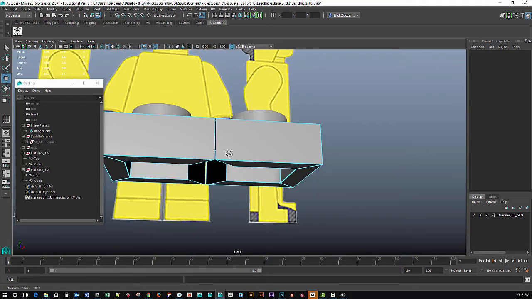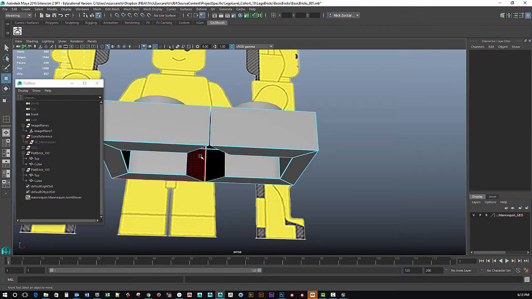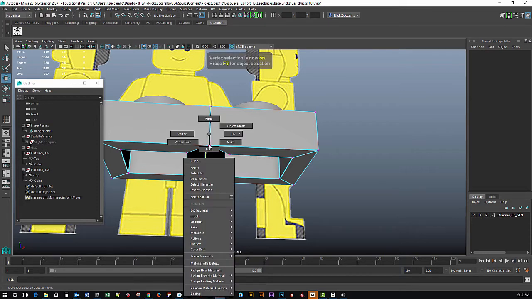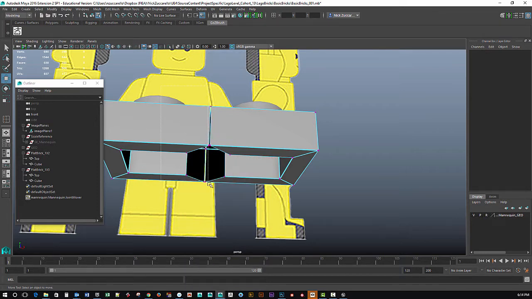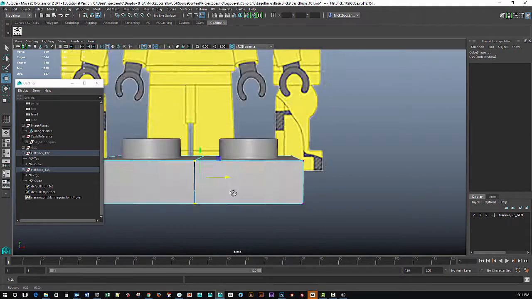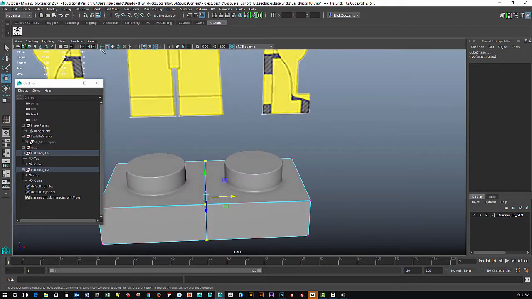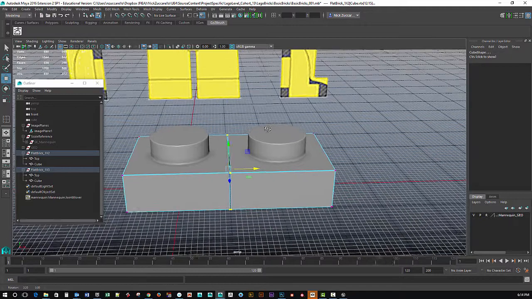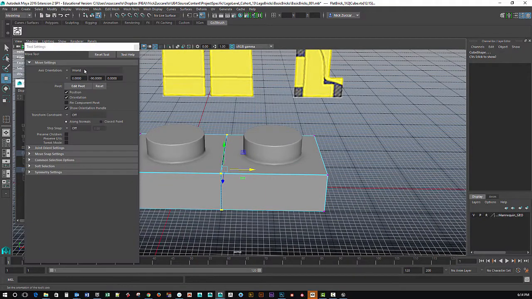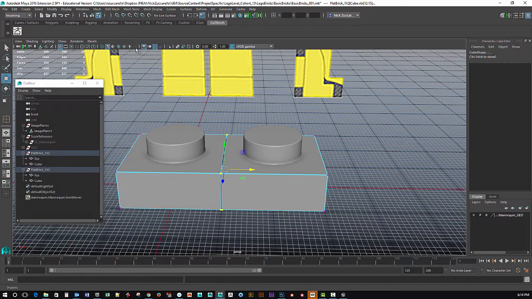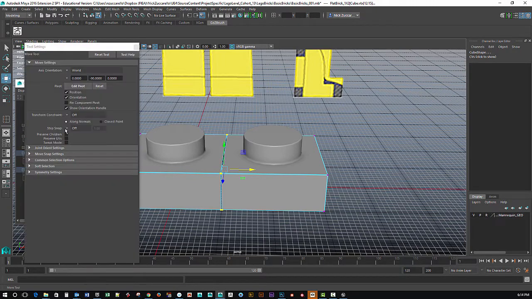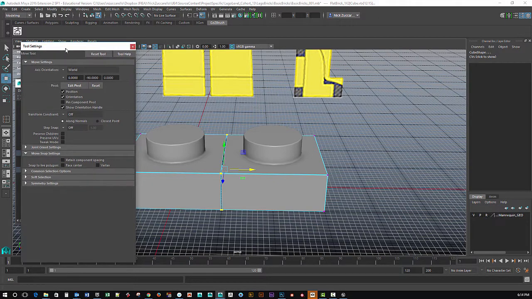And now what we can do, we can take all the verts, we can hit F9, or you can right click over this and say vertex, and we can drag a marquee over this section like this here, and now we're going to snap it to the grid. Again, for snapping, make sure it's on world, and we've got this here. The other thing is I want to make sure I've got this move and snap settings, make sure this retain component spacing is turned off.